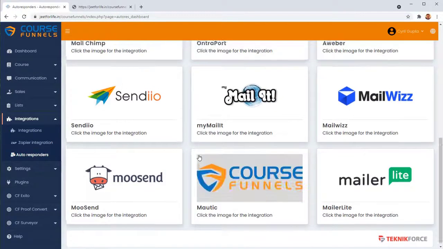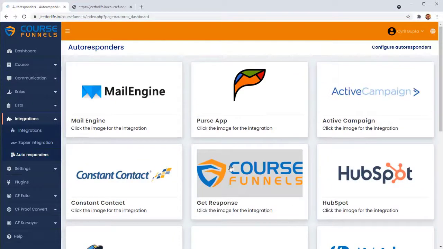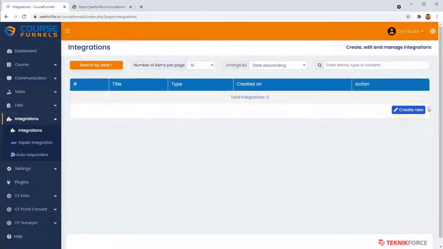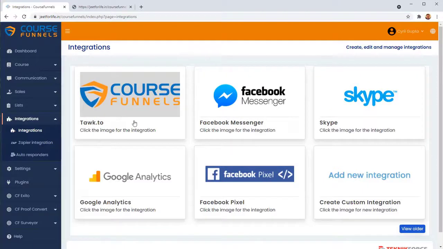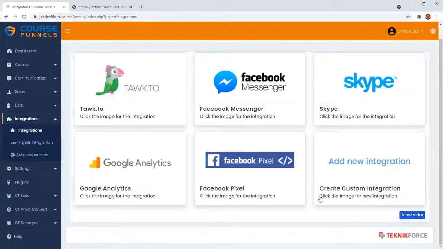So you will be able to take your data, take your leads into the autoresponder you want, and send out your mails exactly the way you want them to be. Then we've got other integrations, things that you can put inside CourseFunnels like live chat, Facebook Messenger, you can put in Skype, Google Analytics, Facebook Pixel, and in fact, it supports every kind of custom integration through JavaScript.